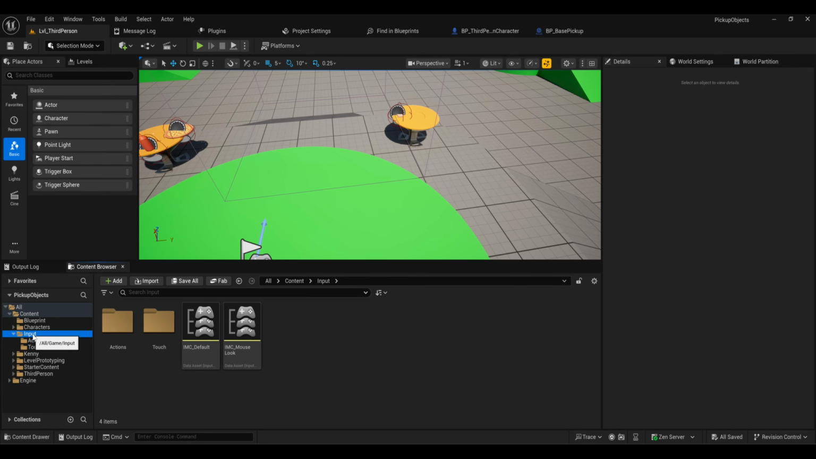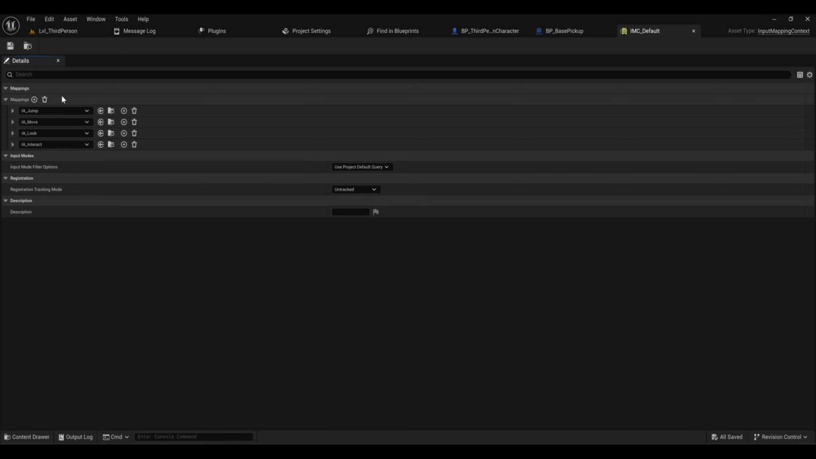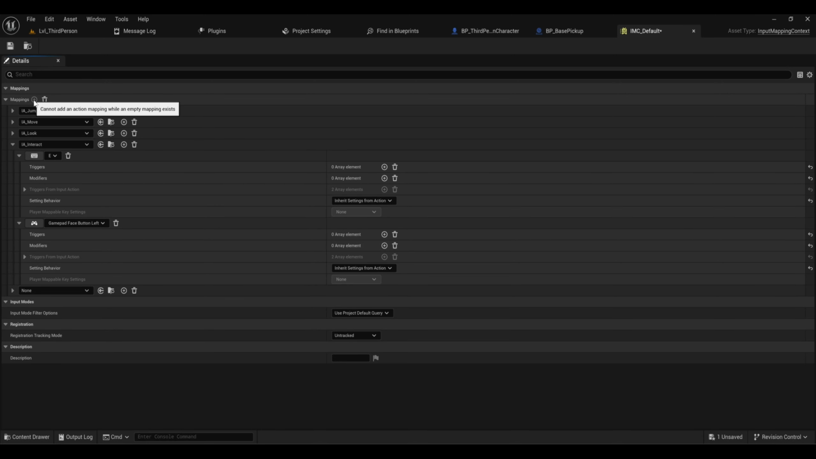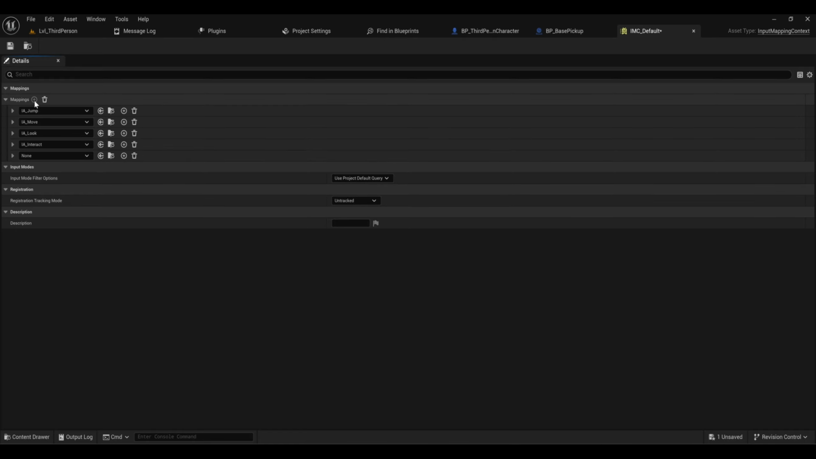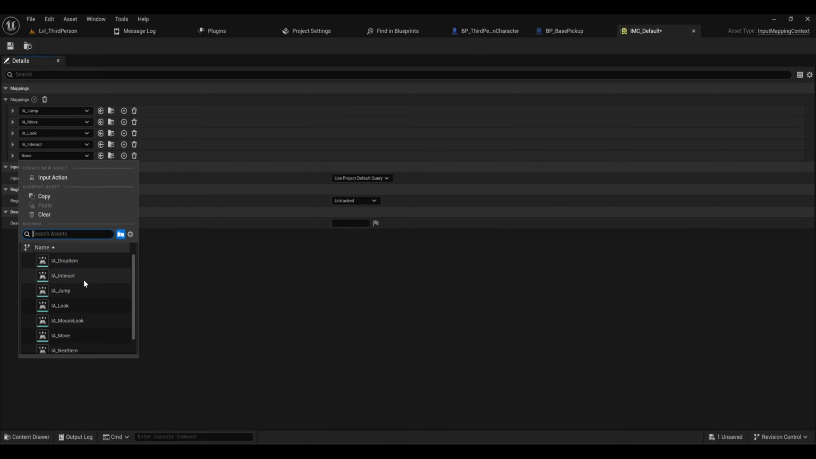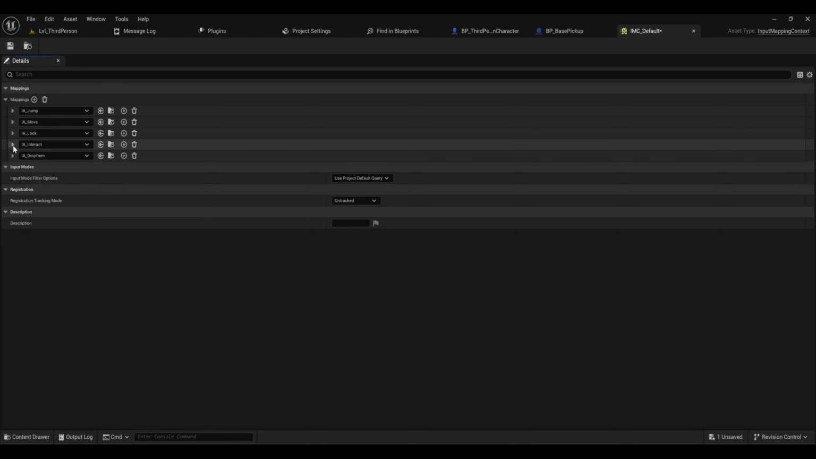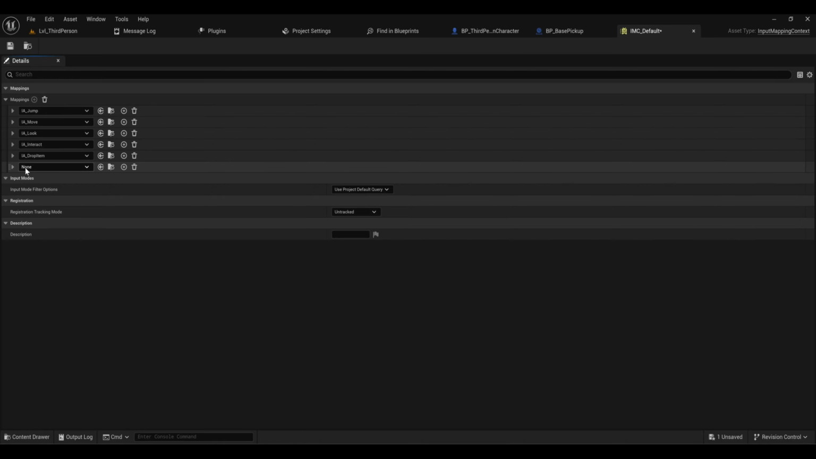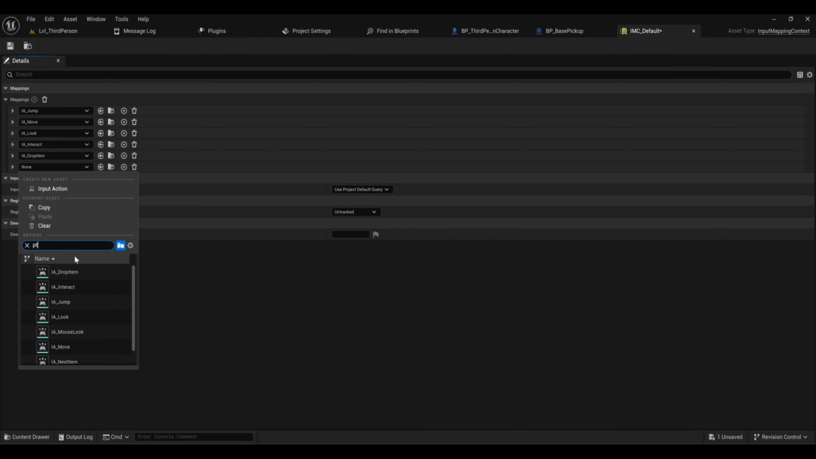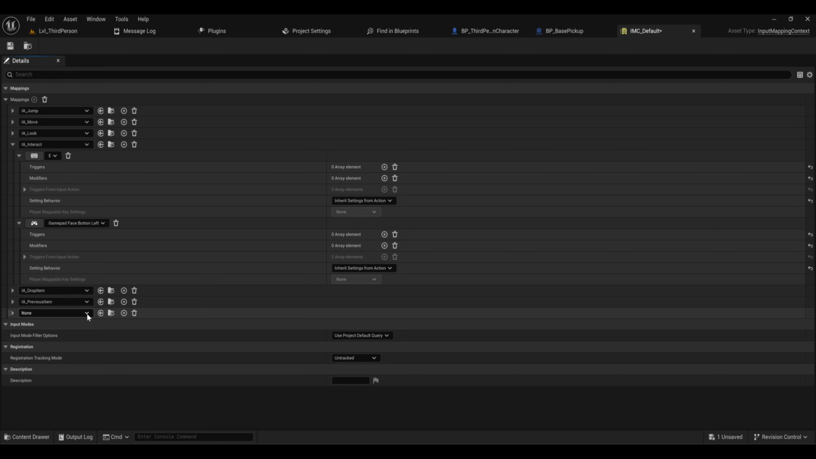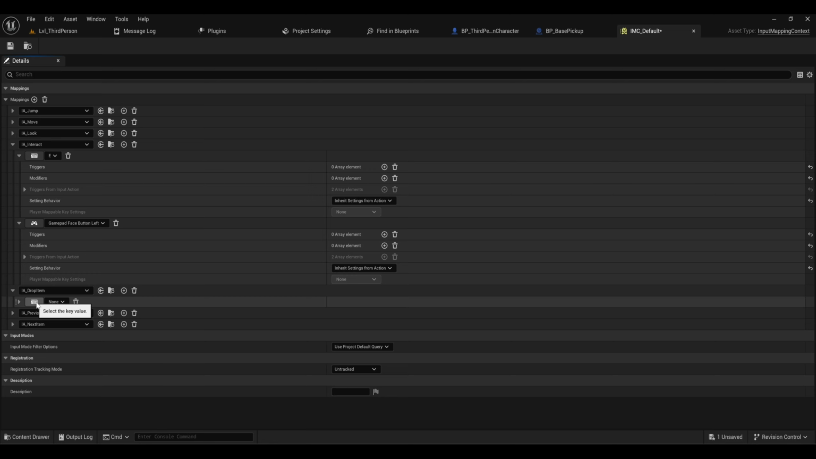Then I'm going to go into input, find our IMC default, open that up that we've done before. You see the interact right there. Add 3 more mappings. It won't let me add another one until I select it apparently. So we'll do drop first. I'll just add the other 2. So previous item. Oops, if I can spell it. Previous item. And next item.